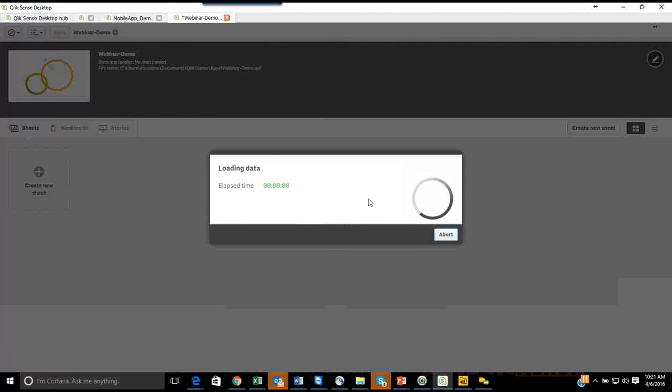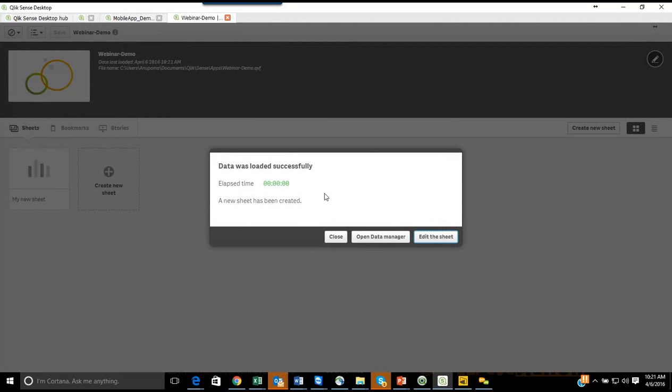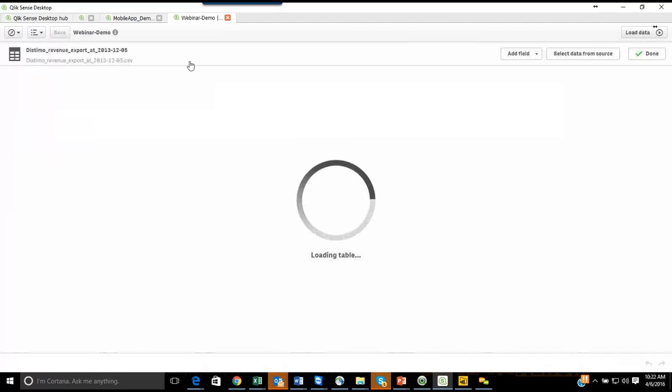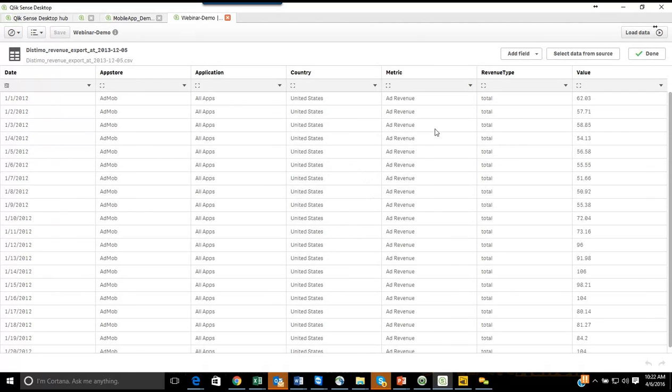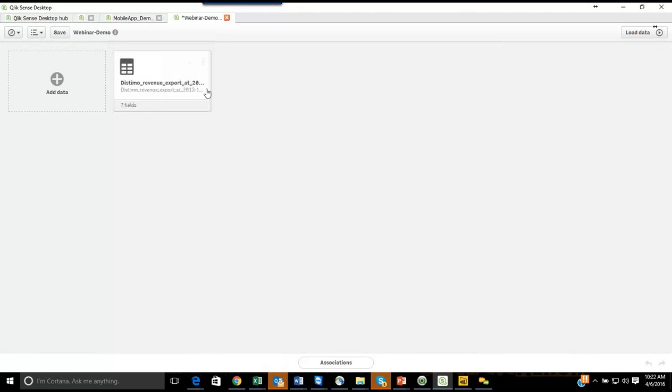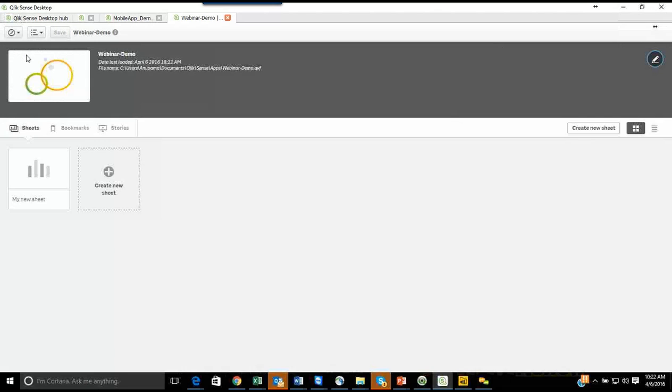Now, once we know what data it is, we are going to go ahead and load the entire data set. And so now we've got our data set, and we can open the data manager to see what data we have got. This is the data that has been loaded into the application. We can add more data sources if you want to. And once it is done, we've loaded the data and we are done here. So we are going to save this application and go back to our application builder.